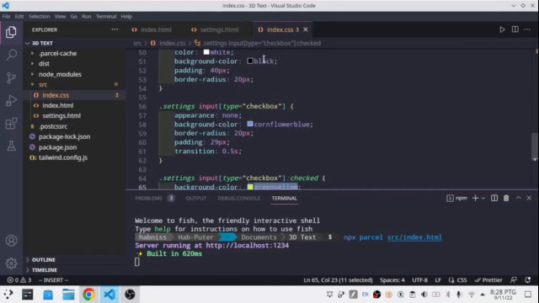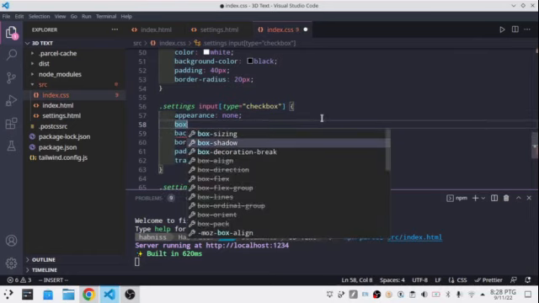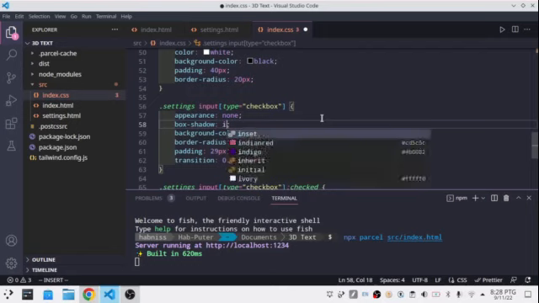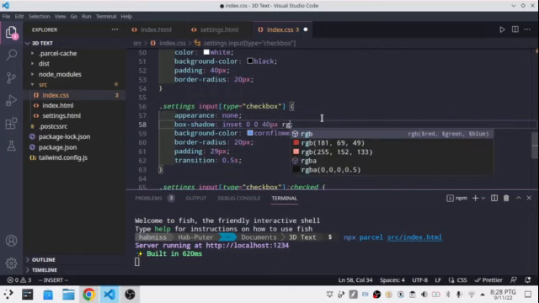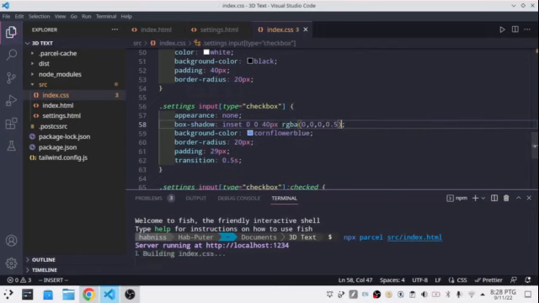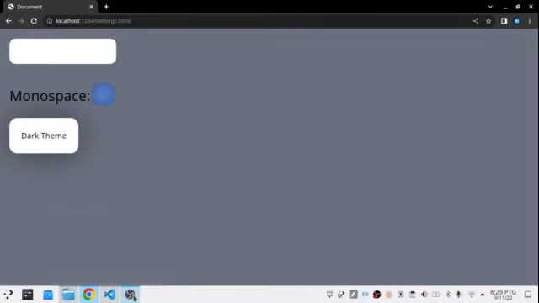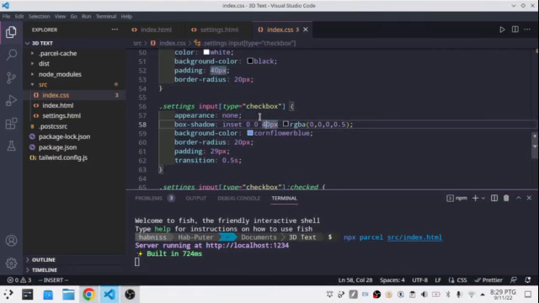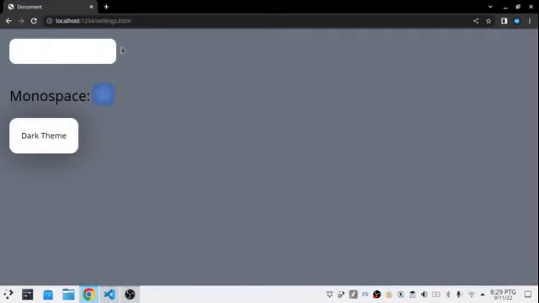Now, go to our CSS file and the settings input type equals checkbox. Add a box shadow of inset 0 0 40px RGBA 0,0,0,0.5. Let me make the border a bit more smaller. Now you see that we've got this nice effect. Let me change it to 10px.